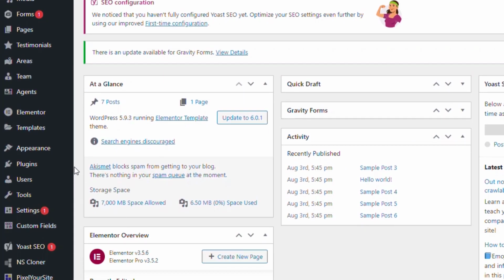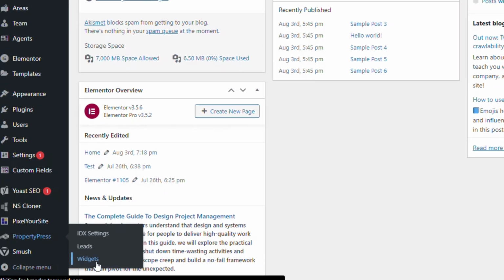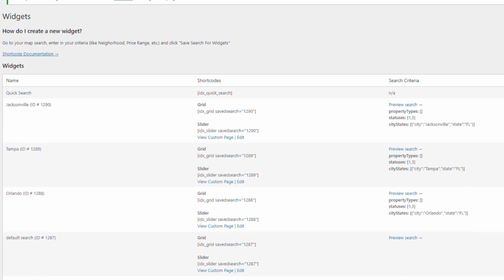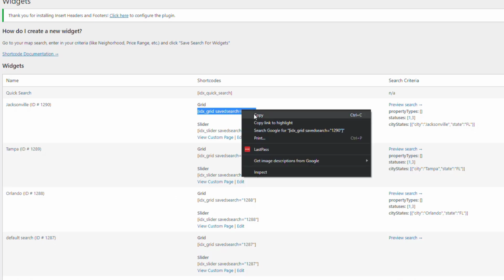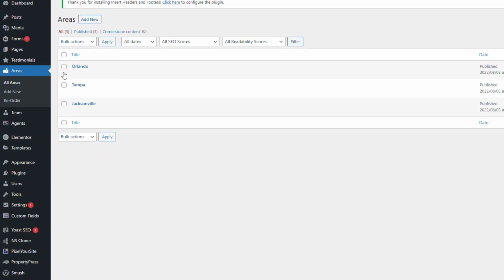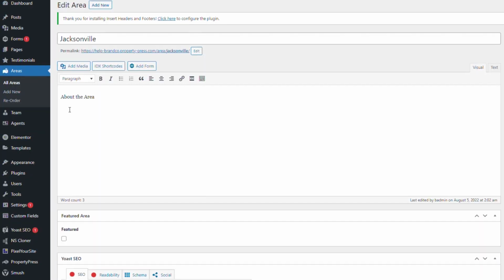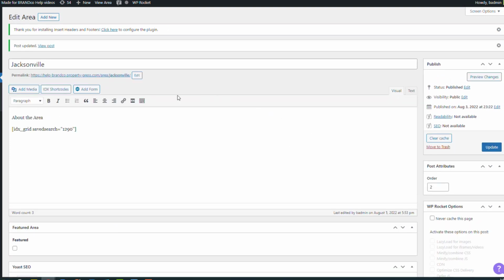And once you're done saving all your saved searches, you can find them in the backend of your website by navigating to Property Press Widgets. And this is where our saved searches go. We can grab those results and add them into your areas to display your featured listing for that area.